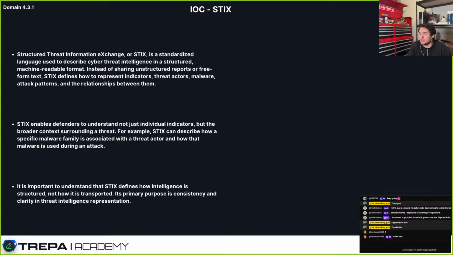Instead of sharing unstructured reports or free-form text, STIX defines how to represent indicators, threat actors, malware, attack patterns, and relationships between them. Again, this is for a machine, not necessarily for you. It pretty much is just XML. If you look up STIX online, it just looks like XML, like a markup language. So STIX enables defenders to understand not just individual indicators, but the broader context surrounding a threat.